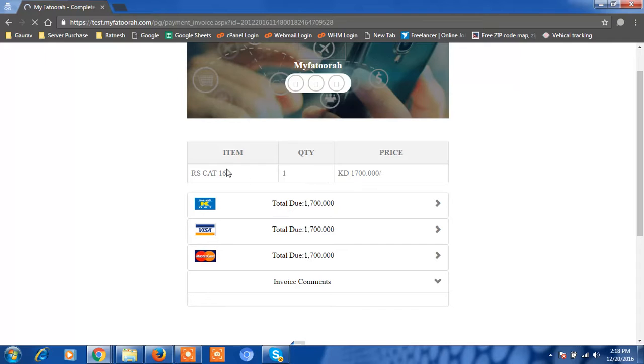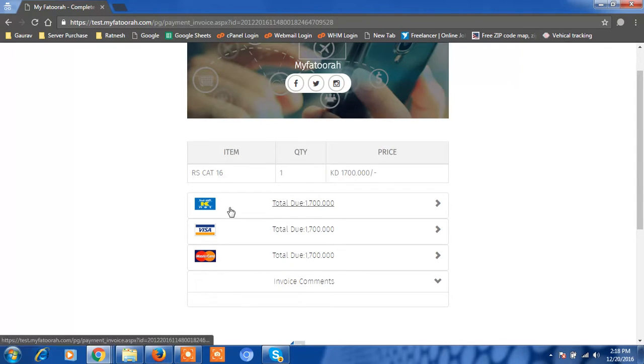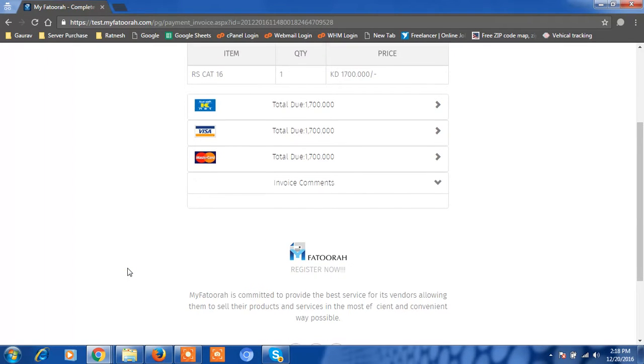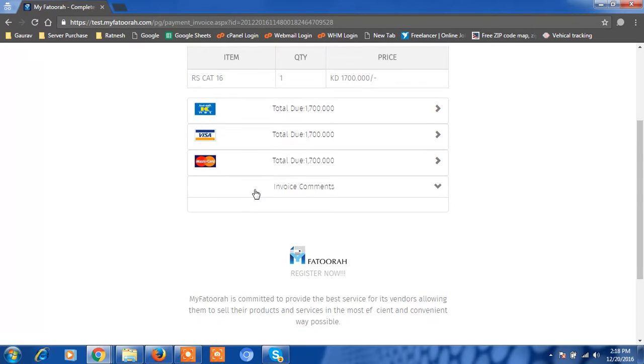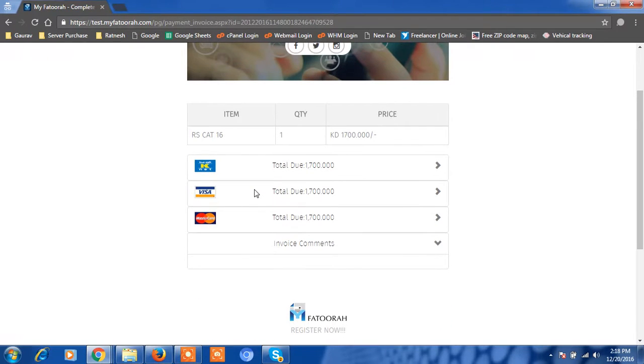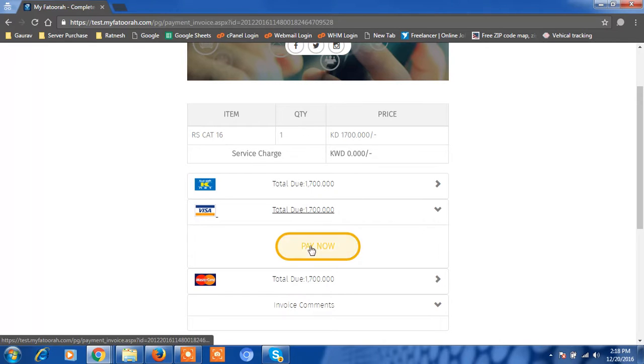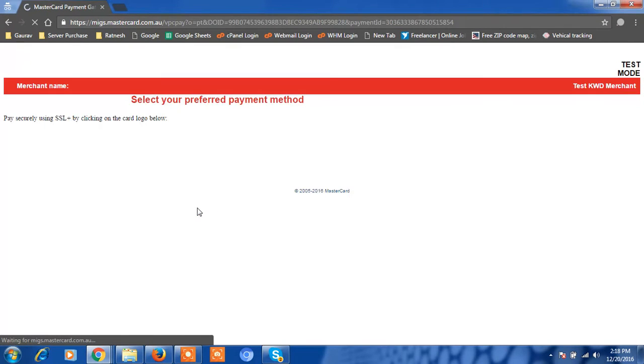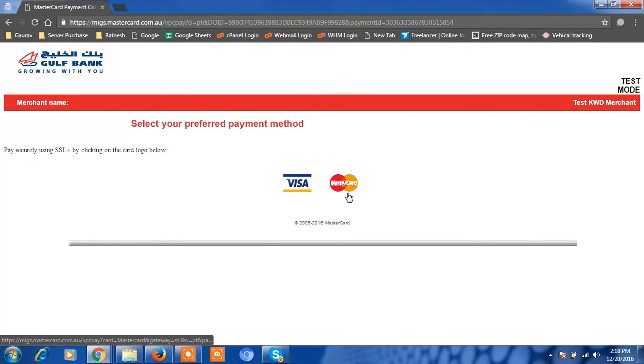Okay, so this is the price, this is my purchase product, one is the quantity. I can pay through different cards: Master, Visa and American debit cards. Even I can mention some comments if I want to. Okay, let's go and pay this. Yeah, pay now from my Visa card. MasterCard, preferred method, I go for Visa.